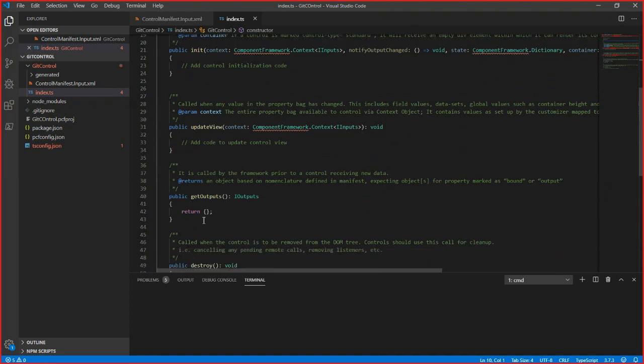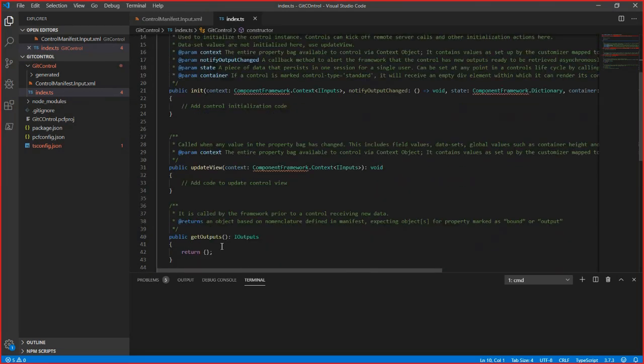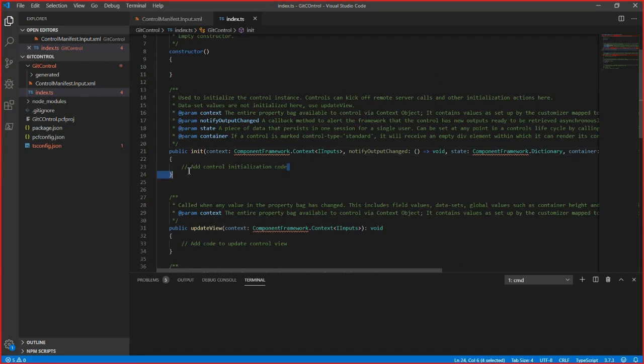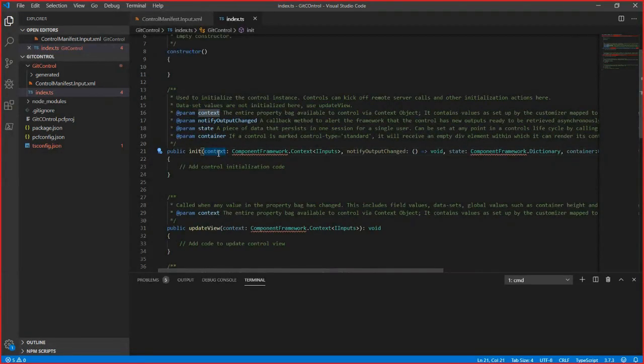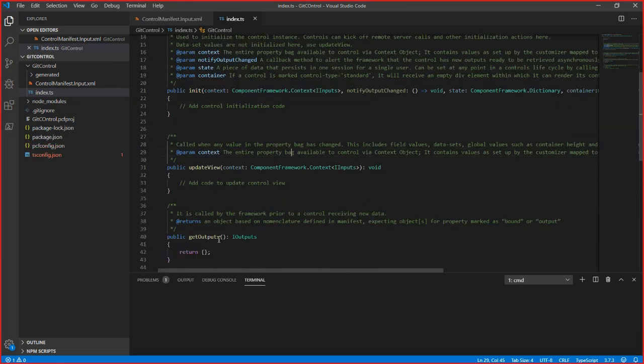So init, update view, get outputs, and destroy. The first thing we want to use is the init method. It contains a few parameters that will be used in our demo. So the first one is context. The context holds the data about your control. So you need to retrieve the data from the field that you defined in your manifest. You do it via the context object, and all this stuff around it, I will show you later how to use it. Notify output changed, that's the method that you need to call to go to the get outputs method.